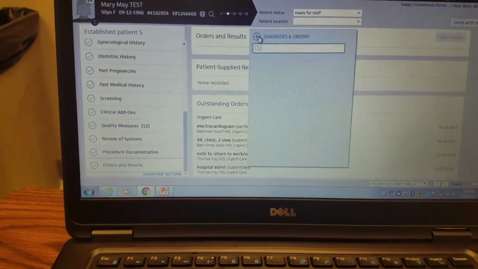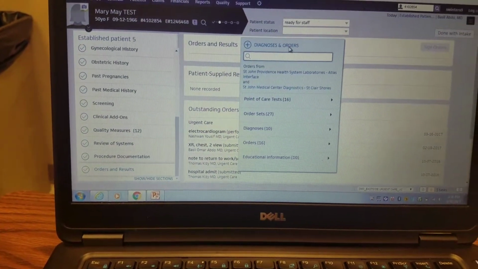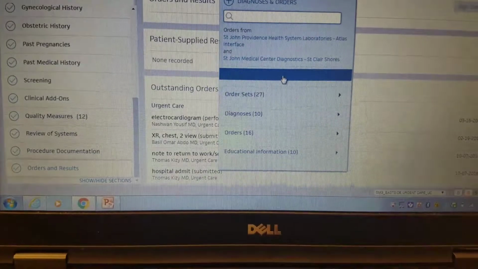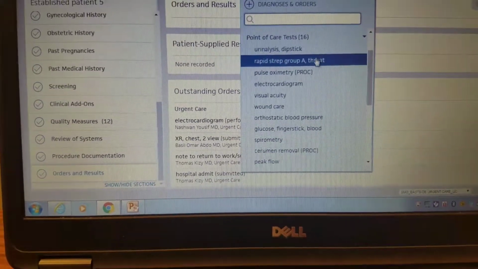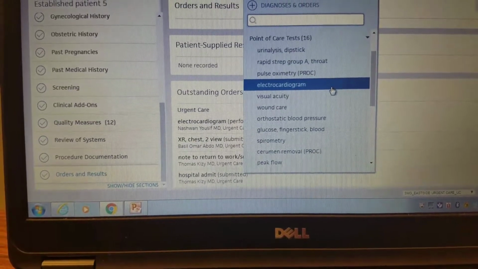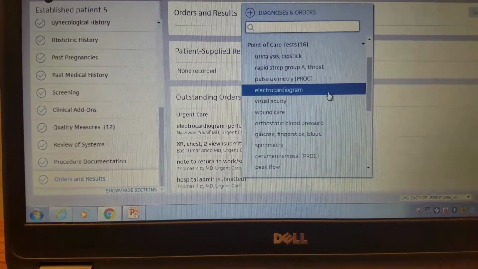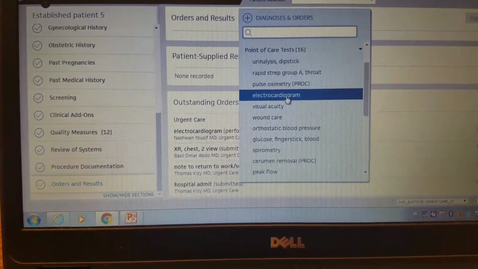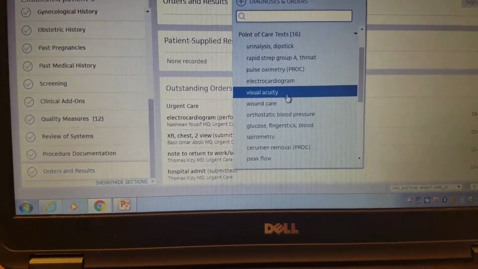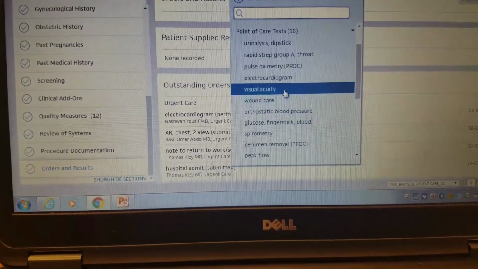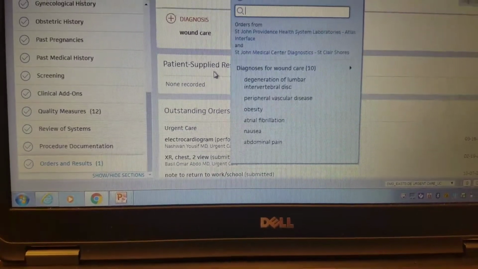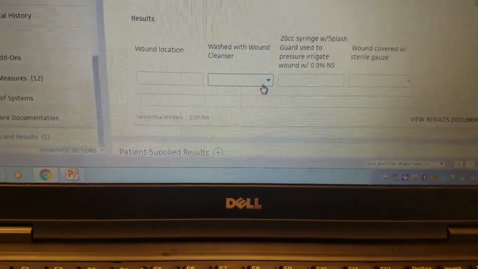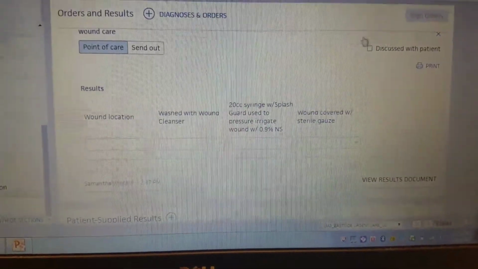So under the diagnosis and orders section, you'll see point of care, which has all of our point of care tests that we do and some additional tests. You'll notice that our EKG is in this section. This is the proper EKG to use. Visual acuity. These are in here because we made our own templates for these procedures. So for wound care, for example, we created this simple guide.